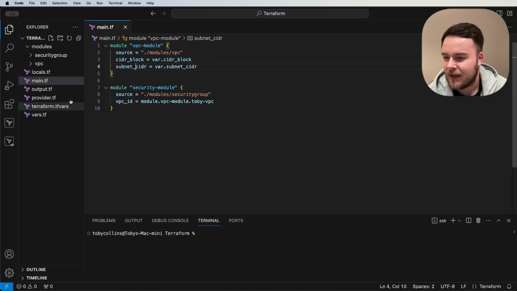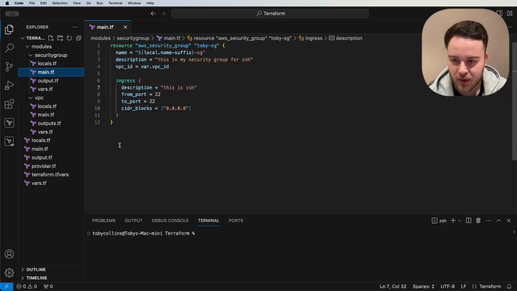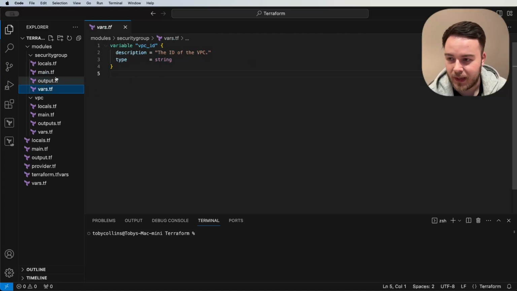So what you usually have is your repository and a top level folder with all of your modules. In this dummy module here, I've got a VPC module and a security group module. All of my main configurations for the specific cloud services, you configure them in your child module. So this one here, we've just got a very basic security group that's allowing SSH. So you configure your main file in here, any variables that you have.